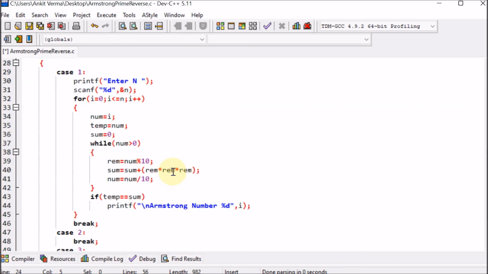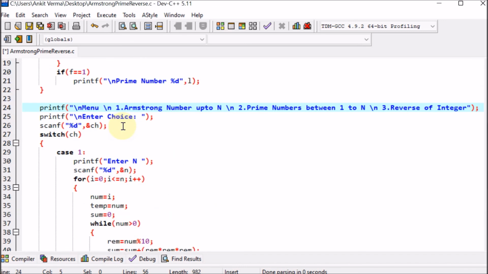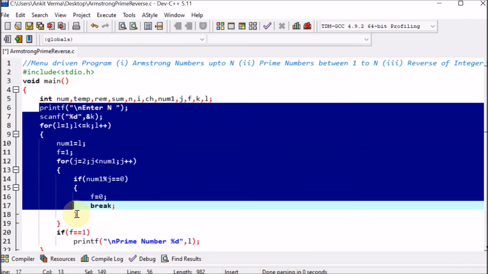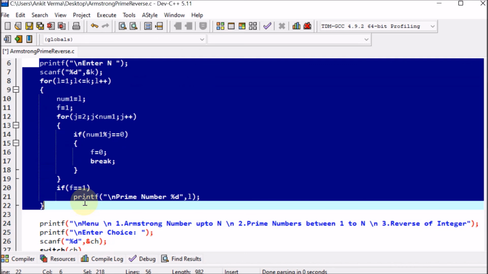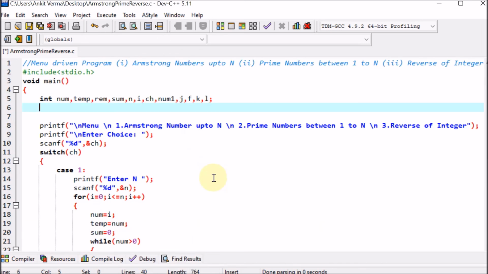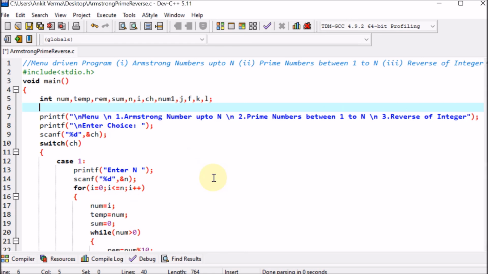So inside that we are having the second option. That second option is prime number between 1 to n. So here this code we have already made. So we are going to select that complete code. Then we are going to right click, cut. So this code we have cut. We are removing the unnecessary space.